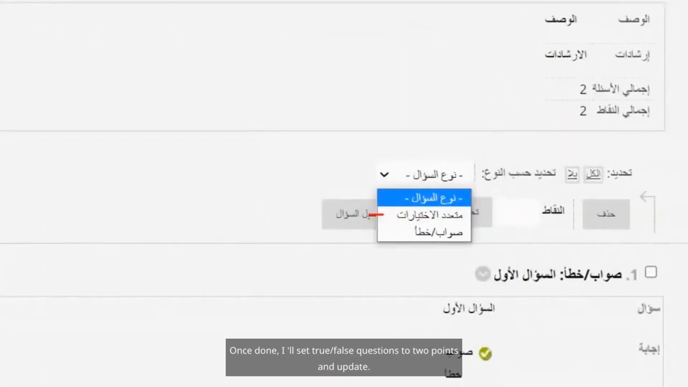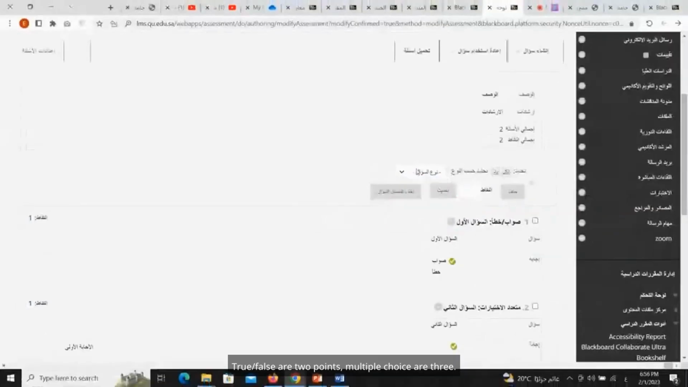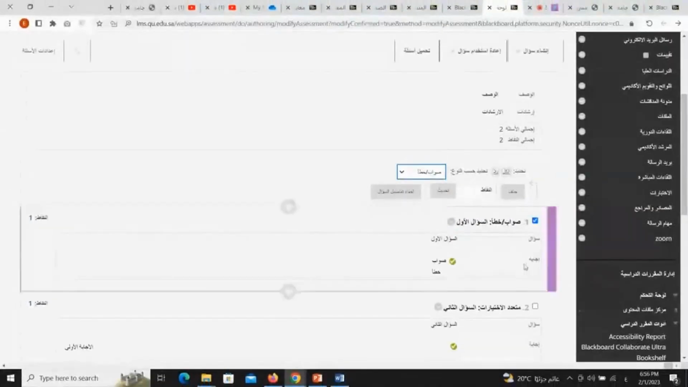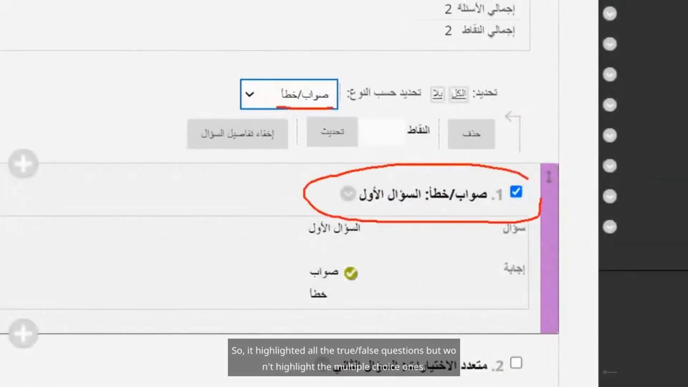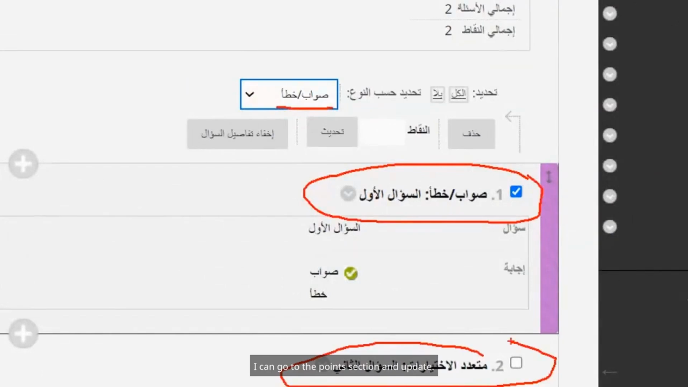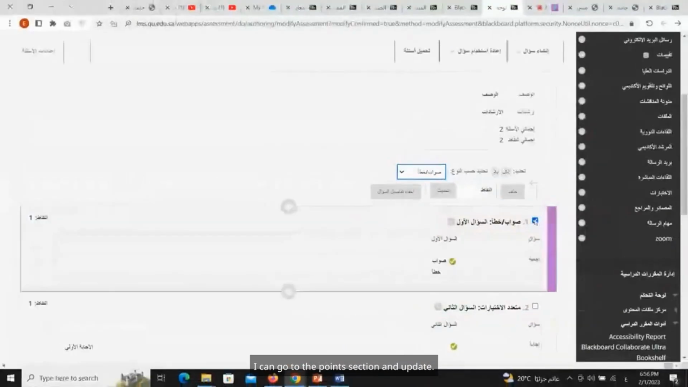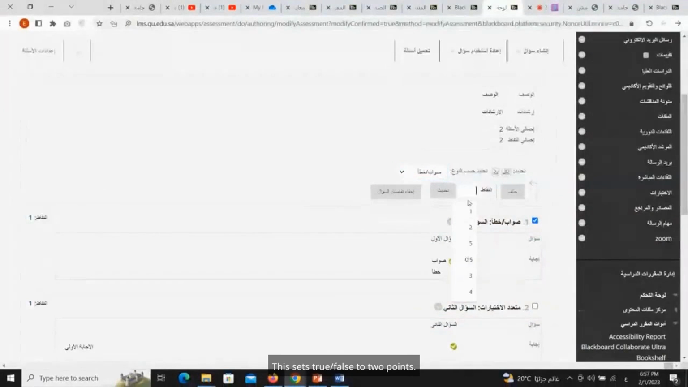Once done, I'll set true/false questions to 2 points and update. Next, choose multiple choice questions, set them to 3 points and update. True/false are 2 points, multiple choice are 3. So it highlighted all the true/false questions. It won't highlight the multiple choice ones. I can go to the point section and update. This sets true/false to 2 points. Then select multiple choice. Set them to 3 or 4.